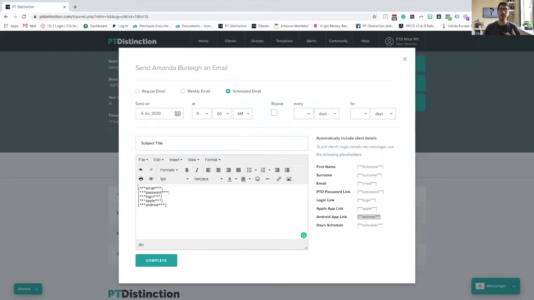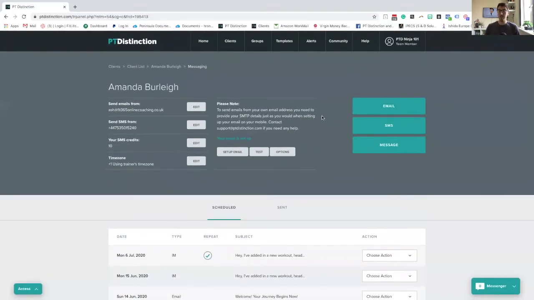Now that's all well and good if you've got maybe a handful of clients, but what about when you've got lots and lots of clients? You don't want to be writing out that email time and time again. So the way you can automate this and speed things up is by using groups.